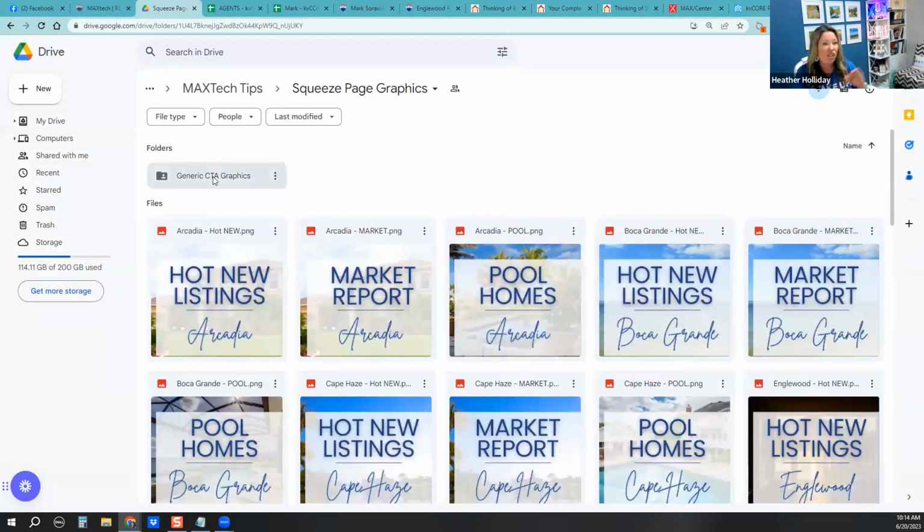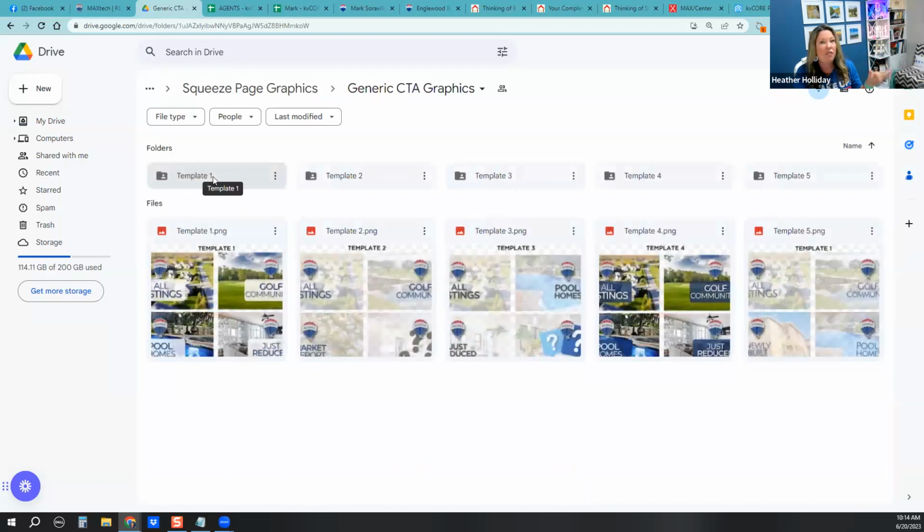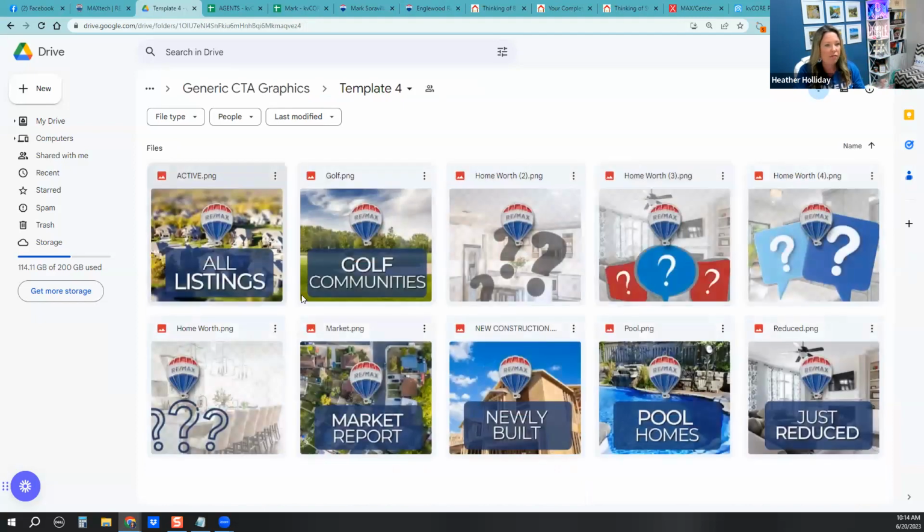We also have generic. So these do not have any cities. Here's kind of like a look at what the templates may look like. So if I come over here to template, these do not have the cities. You don't have to worry about any of that. You have the market report, the home worth, sellers page, all of that. So these are kind of generic. If you use Canva and want the templates for these, I'm working on adding that Canva template link. So that way you can edit, add your own branding, do whatever you want.